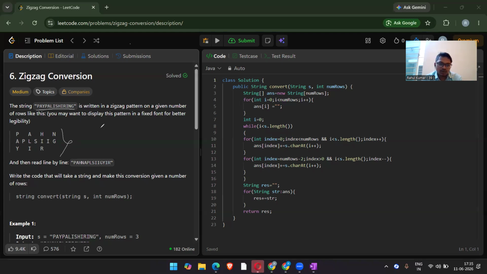Let me explain what zigzag is. Zigzag means it should go top to bottom, then bottom to top, then again top to bottom, then bottom to top, then top to bottom. It will follow this sequence. Similarly, this particular string should look like this in this format.